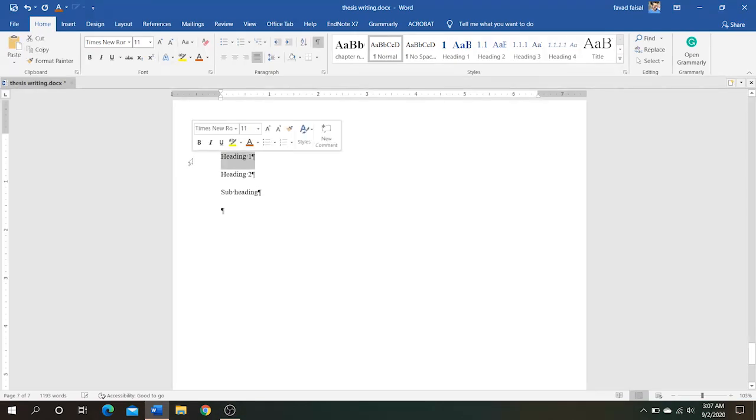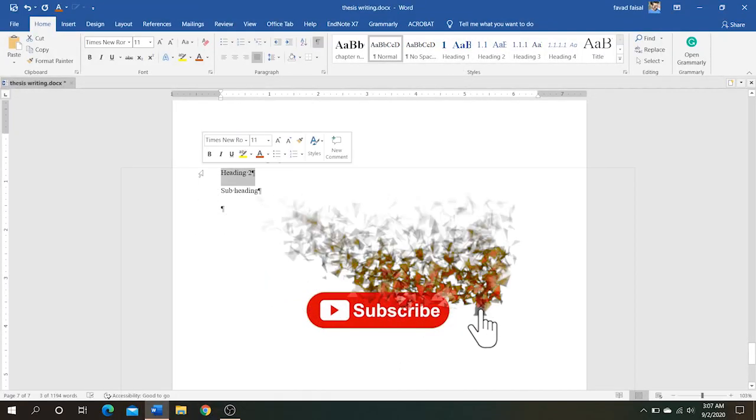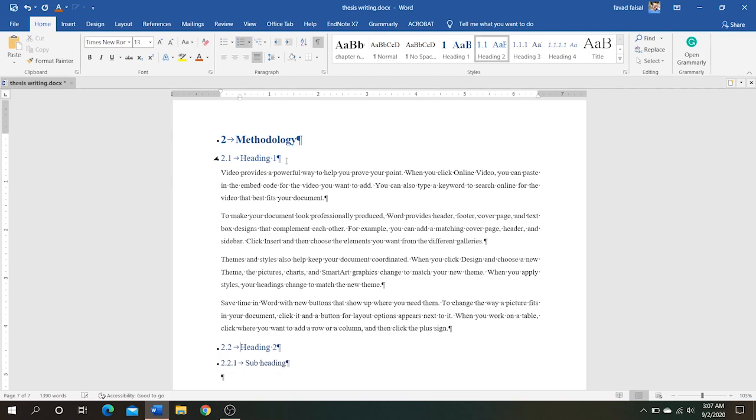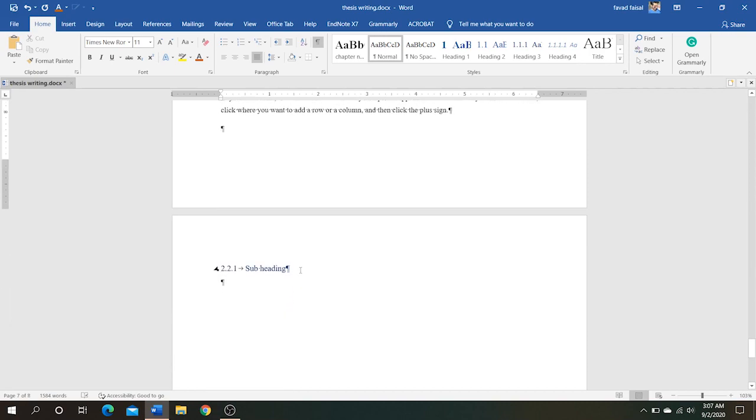Let's say this is my main heading. Remember, the main heading, you have to use heading 2, which shows 2.1. This is also main heading, second main heading again, and this is the subheading, so go for the subheading, which is heading number 3. Add a paragraph. Add a paragraph here too, and also here.